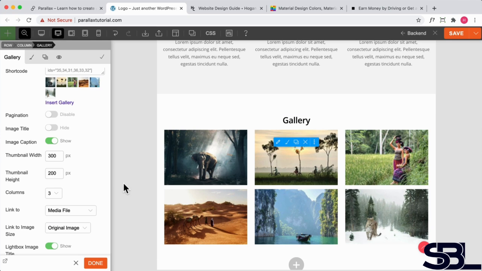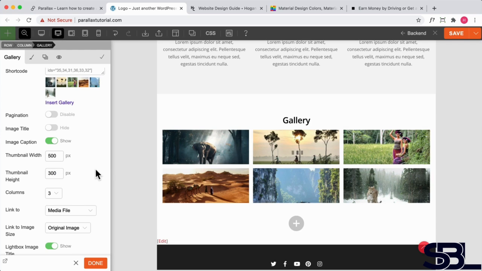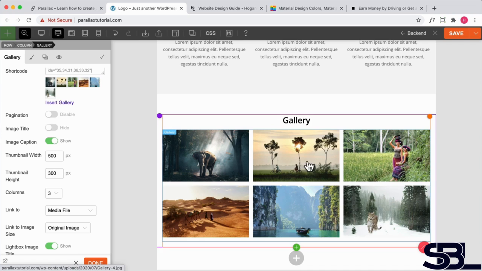Then what we can do here is change the thumbnail width. I don't want it to be, let's say, 300 and 200. I want it to be 500 and also 300. That's going to ensure that the quality of the images is retained, because it's cropped proportionally to how I resized it.